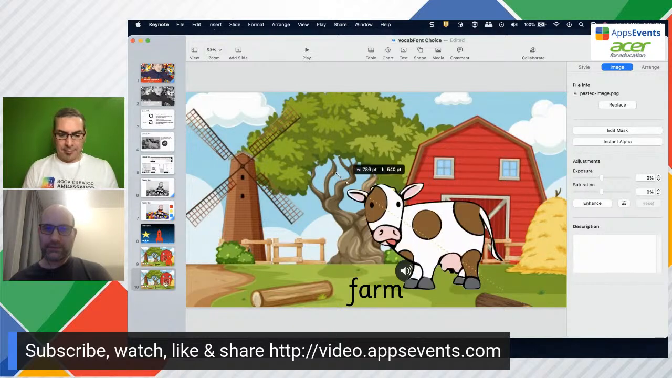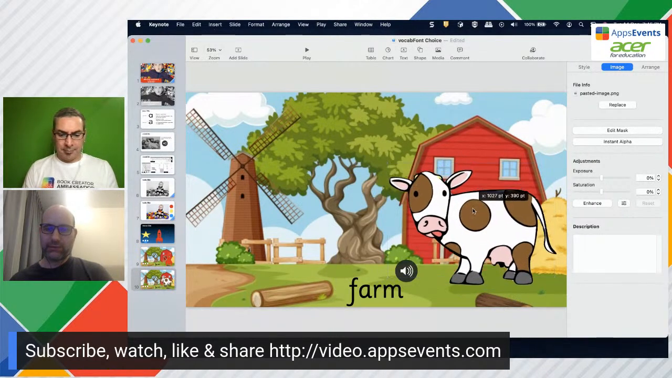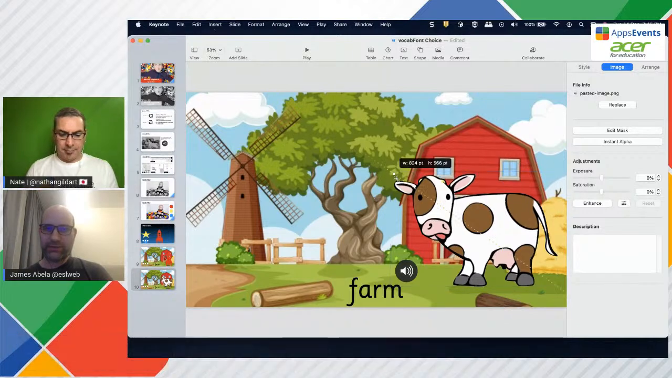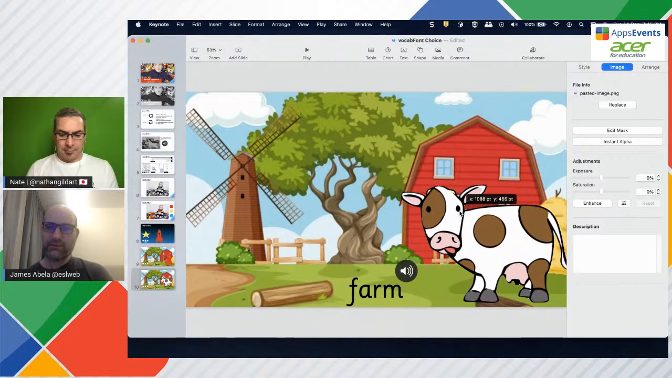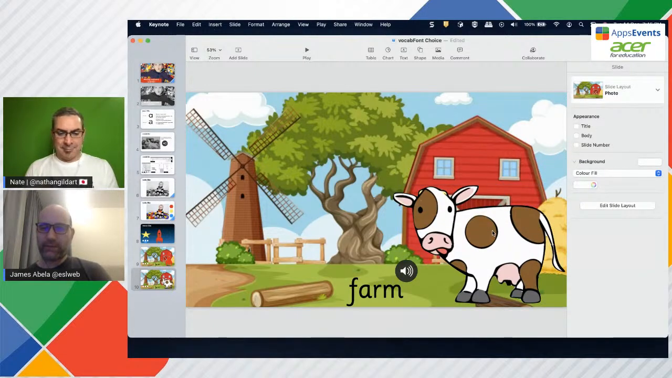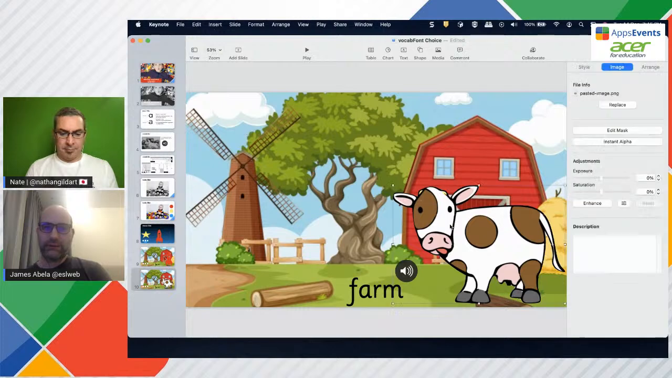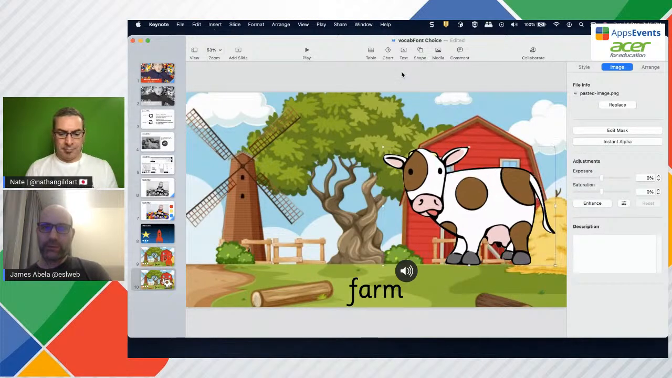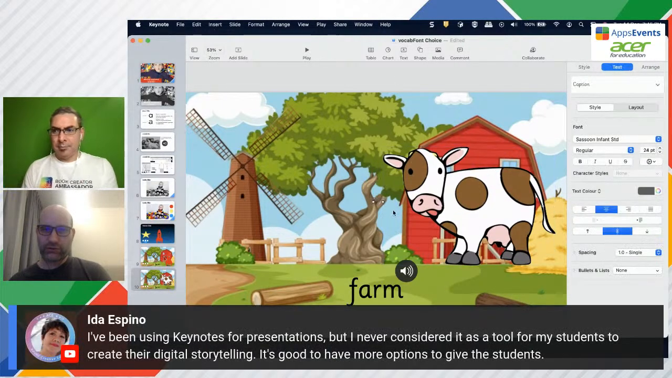So I did an instant alpha there, and look at my nice big cow. Well, not quite to scale, perhaps a little bit too much there. Anyway, we're doing a live demo, so I'm sure you'll give me that. So I've got my cow here, and we want children to know it's a cow. We also would probably want the text there.